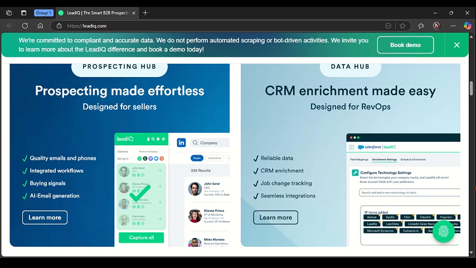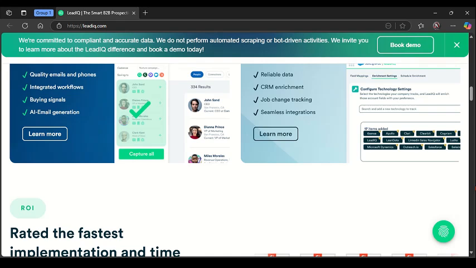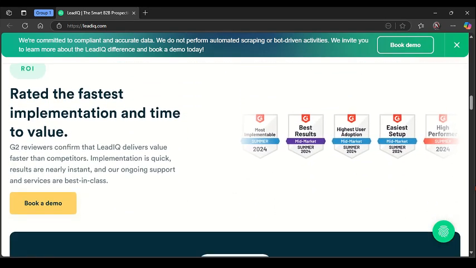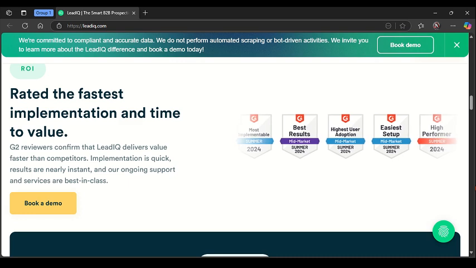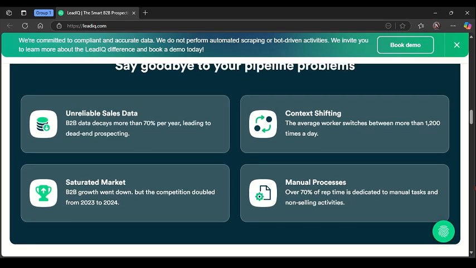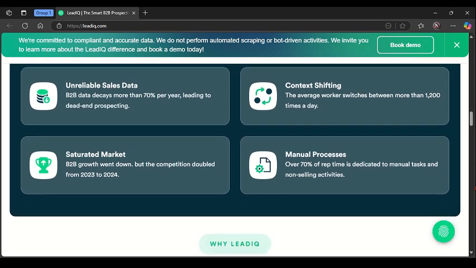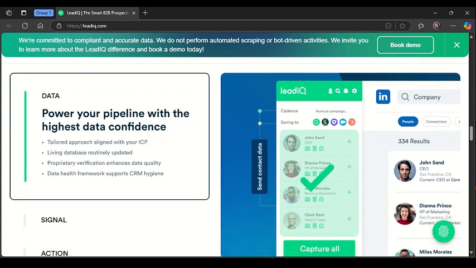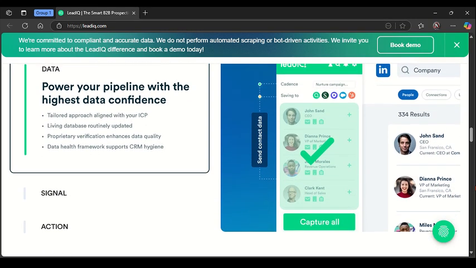And talking about the pros and cons, it is good to understand both the strengths and the limitations of LeadIQ, which is crucial in making an informed decision about this website. So talking about the advantages, the pros, it has accurate, up-to-date data with an easy-to-use interface and powerful integrations, and streamlines prospecting with a productivity boost.